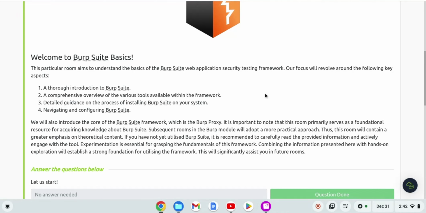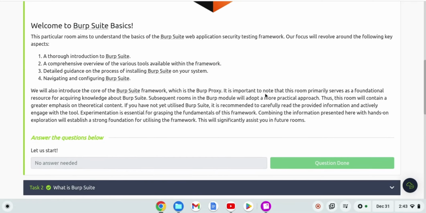Experimentation is essential for grasping the fundamentals of this framework. Combining the information presented here with hands-on exploration will establish a strong foundation for utilizing the framework. This will significantly assist you in future rooms.